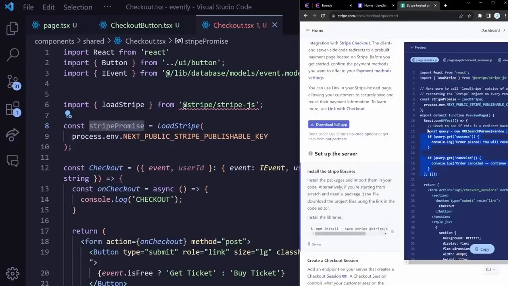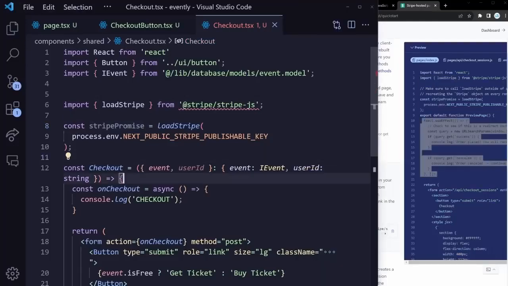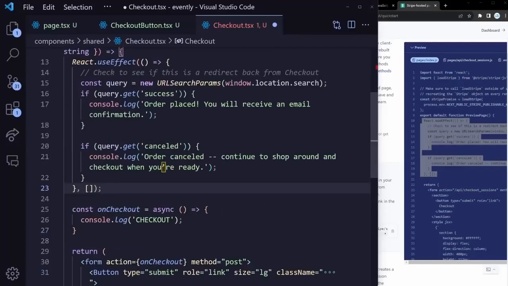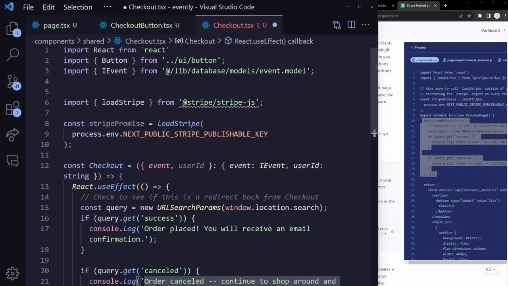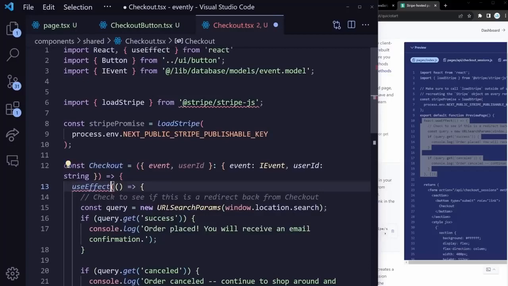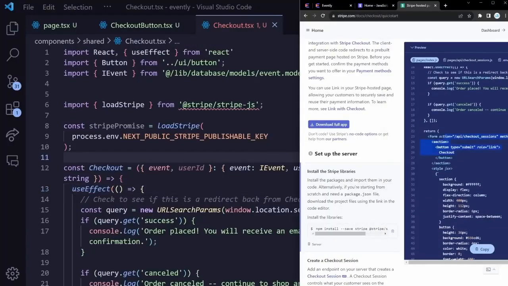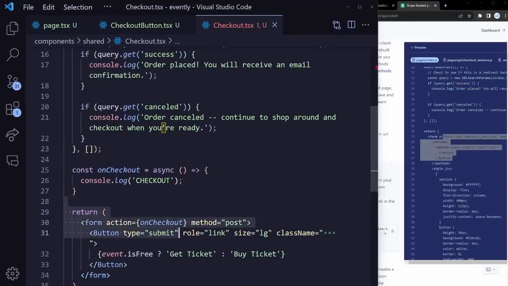We also need this useEffect, so we can put it right here in our component. So once we are redirected, this is going to check what's happening. Is it a success or is it canceled? So let's just import useEffect right from the top, coming from React. And finally, we have a checkout button, which we have already added.